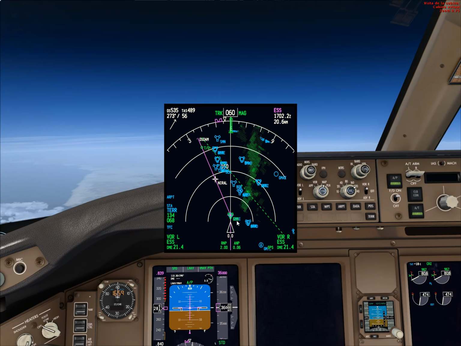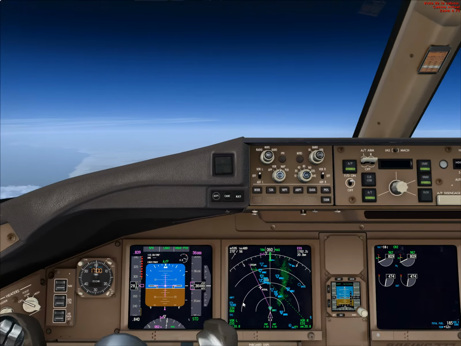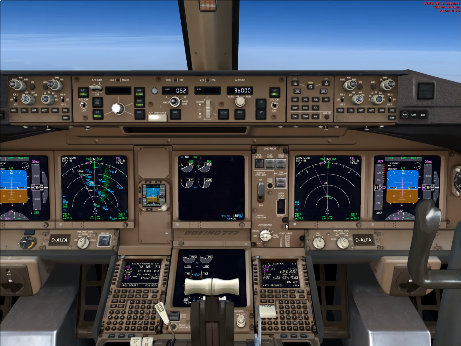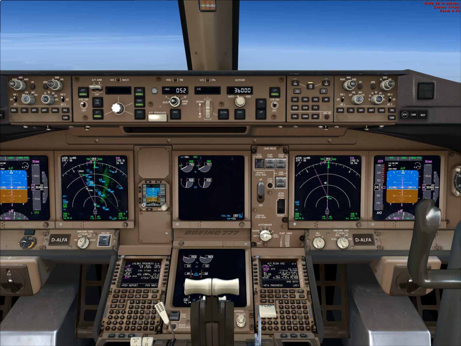So now we're reaching 20 miles out. Any minute we'll be reaching Echo Sierra. The approach is installed, everything is ready for descent. And now I'm logging off.